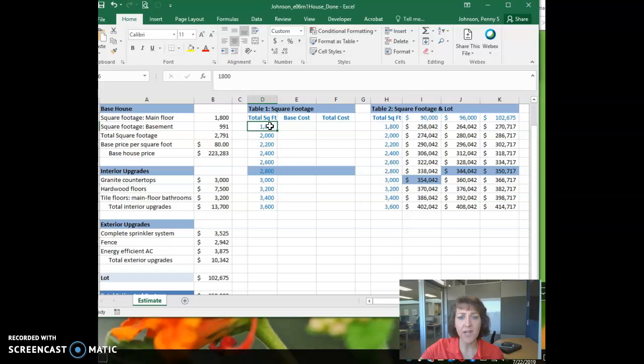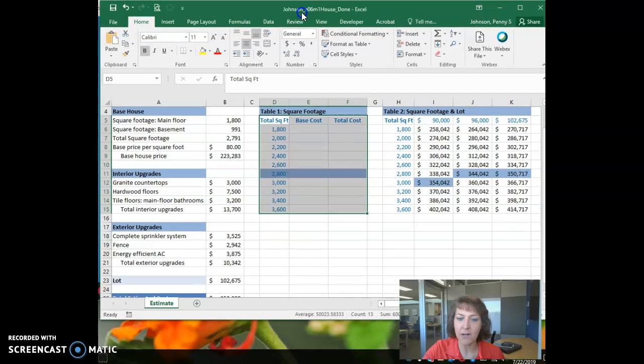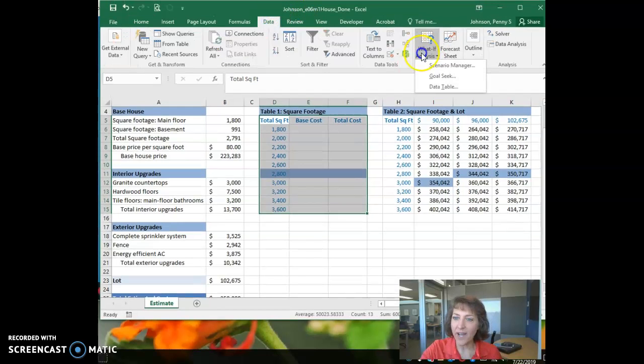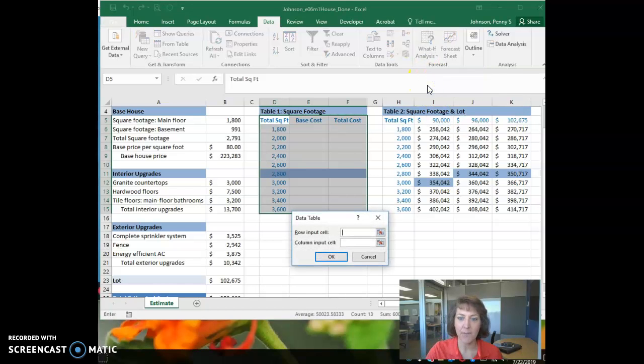Then you also have to have the proper series filled in the D column. We start at 1800, we step up by 200 until we reach 3600 in the end. Now select that whole kit and caboodle from D5 all the way down to F15. Select that range. I'm just going to move this over a little bit so you can see it better. We're going to go to the data tab, What-If Analysis, and select the data table command.